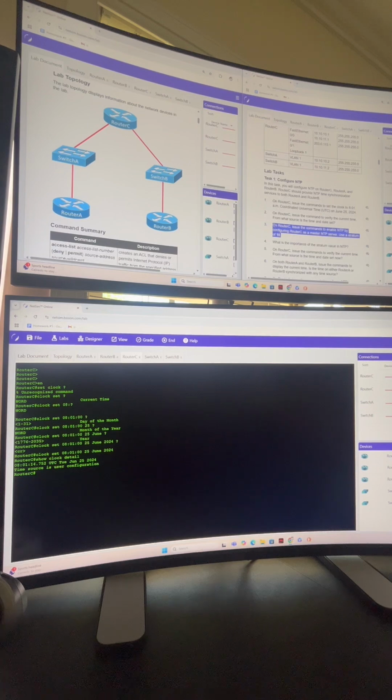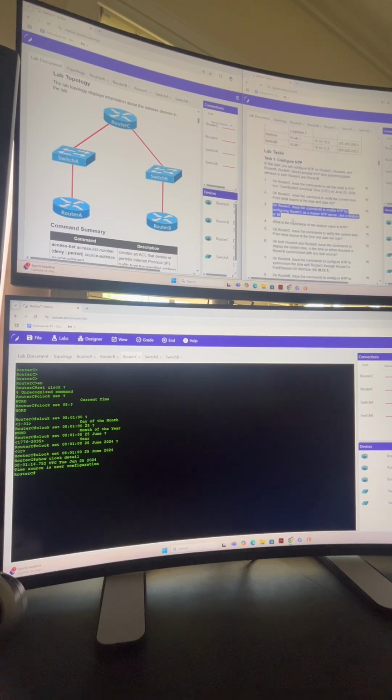So number 3, it says on router C, issue the command to enable NTP by configuring router C as an NTP server. Use a stratum of 10. Okay, so let's configure router C as the NTP master server. So let's do a configure terminal. Let's do a NTP master and specify the stratum of 10 and hit enter there.